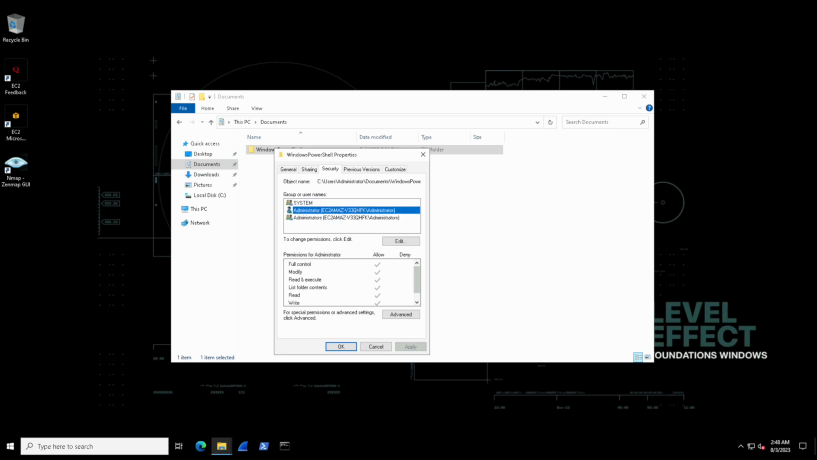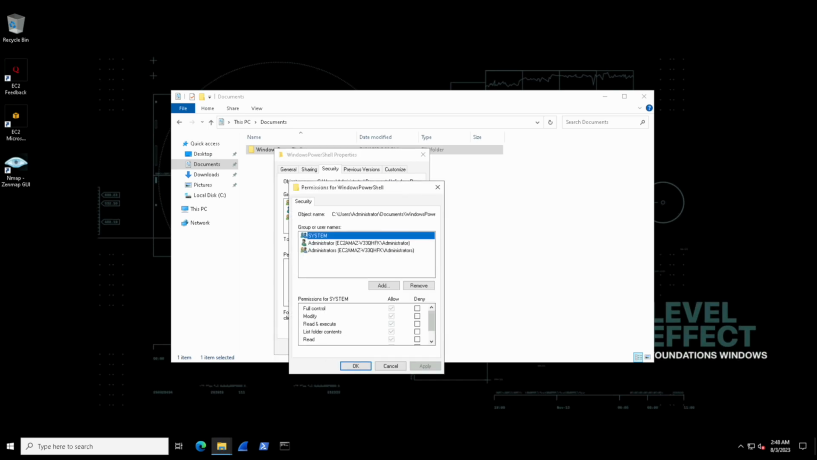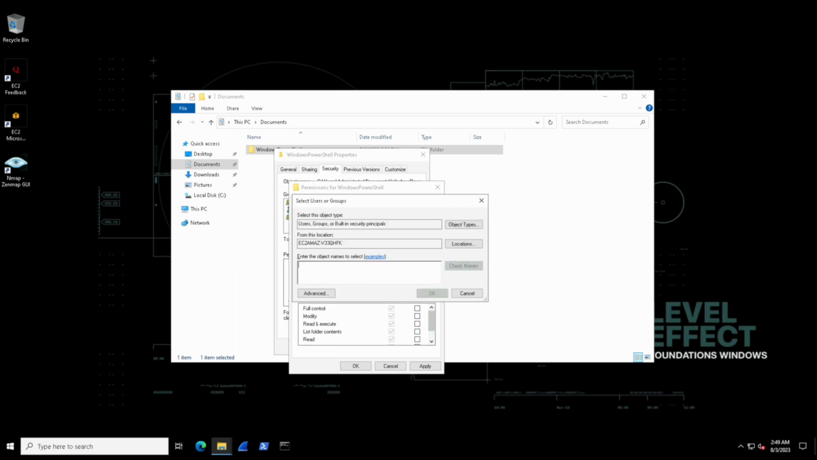If we want to change any of the permissions for these users or groups, we select the Edit button, and then inside of here we can select Allow or Deny for individual specific permissions for each individual user or group that has a permission set for this folder. If we want to add a new user or group with permissions for this folder, we can select the Add button. Searching for object names is the same thing like when we worked in the previous lab, trying to add Testy McTestface to the administrators group.